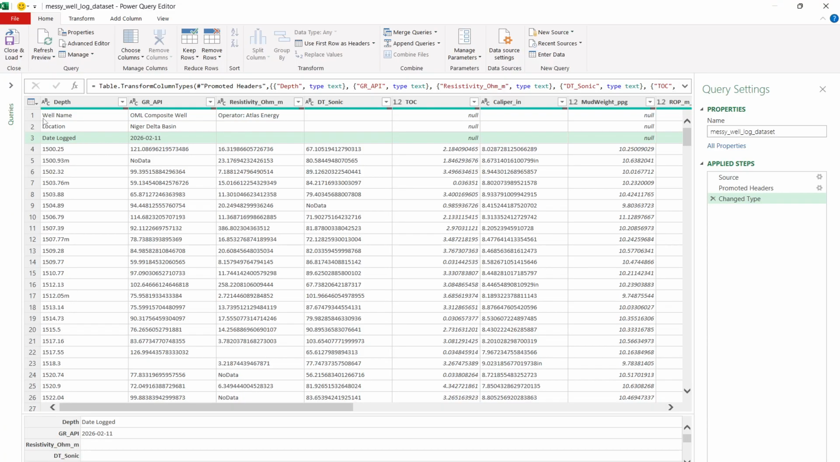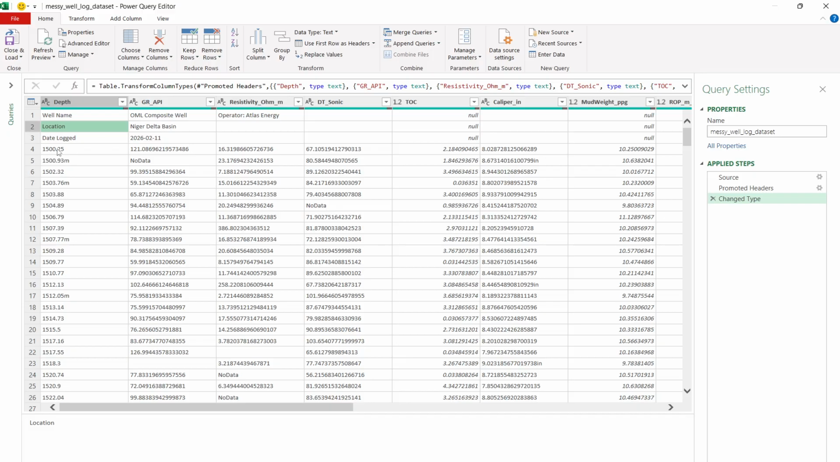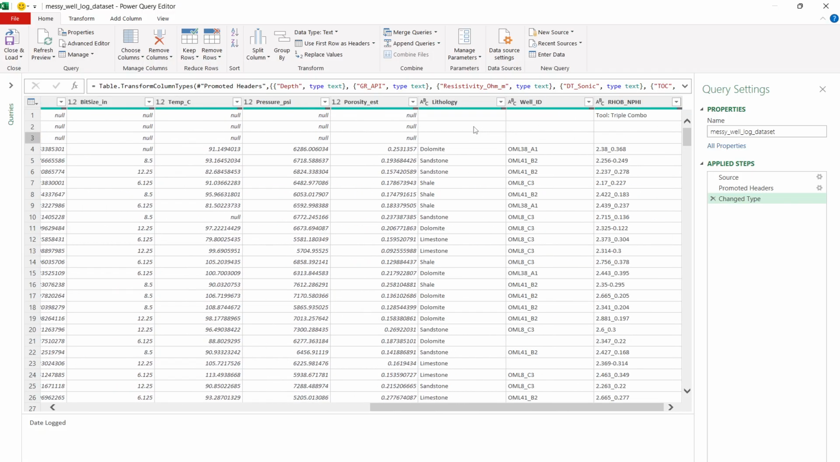We obviously have to spot some issues in this data. As you can see, column 1 has the well name. Under column 2, you have the name of the well, OML composite well. Column 3 has the operator, which is Atlas Energy. Then you have location and dates, which means the date has been logged. And all of these other things are null, so it's kind of inconsistent.